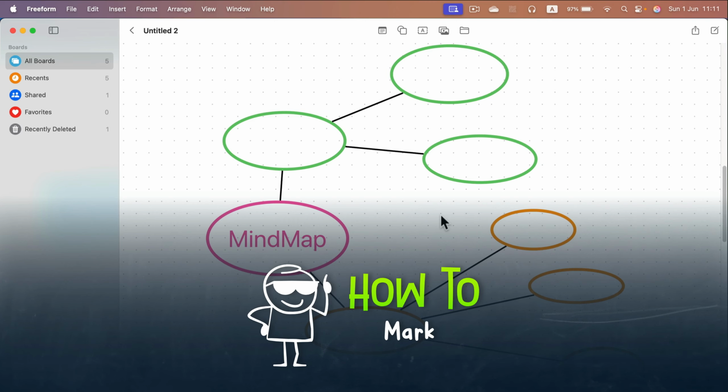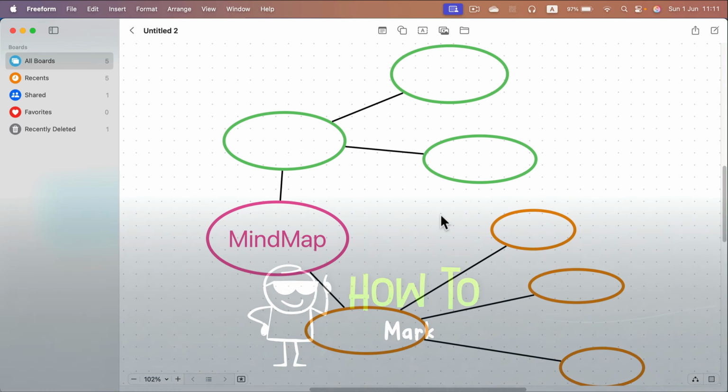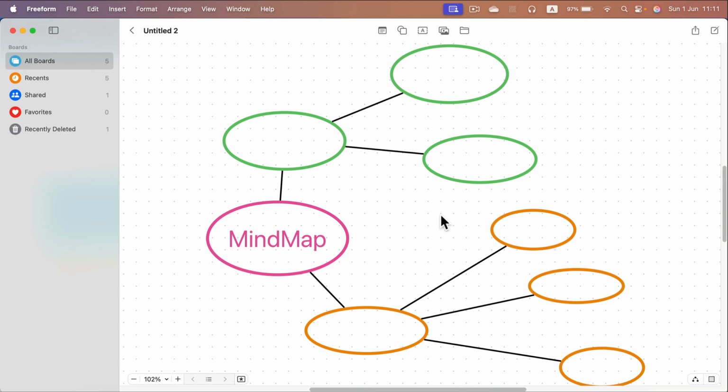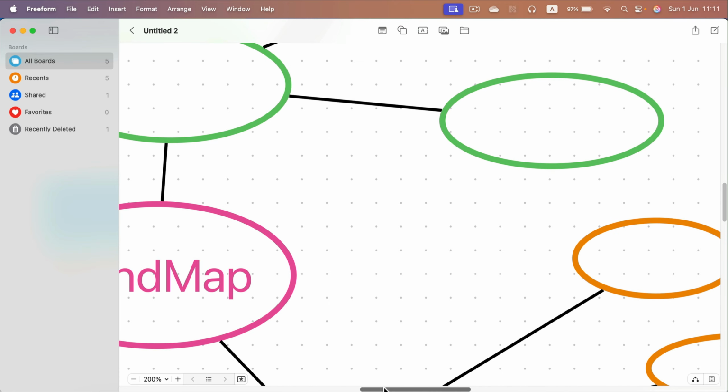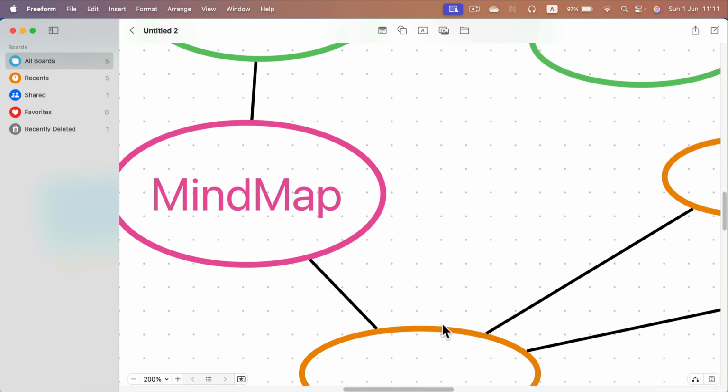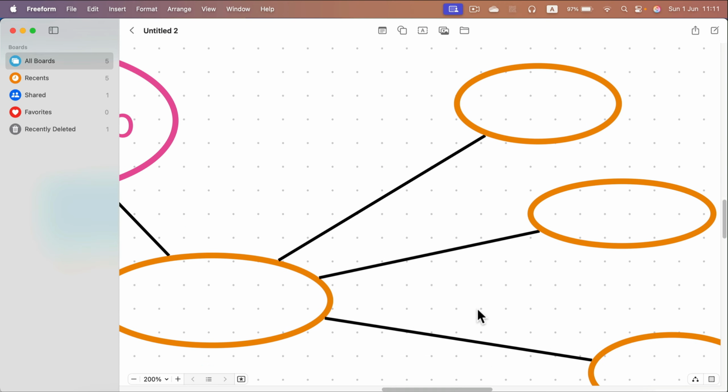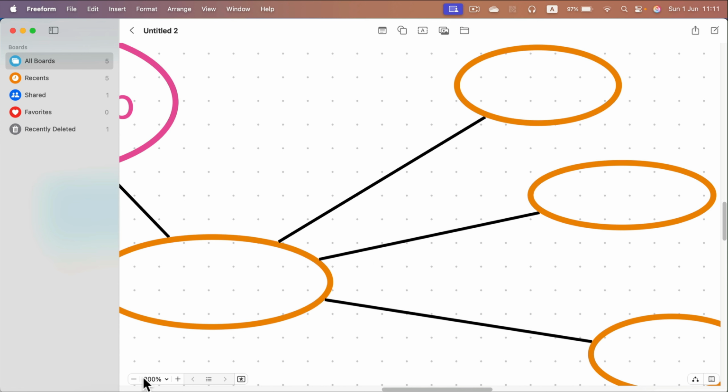Let me show you how we can capture local snapshots of the diagram in Freeform. This is super helpful if you've got a really big diagram or you like to zoom in really close. So let's say I'm zooming like that, showing this orange part of the diagram. I want to save it as a snapshot.